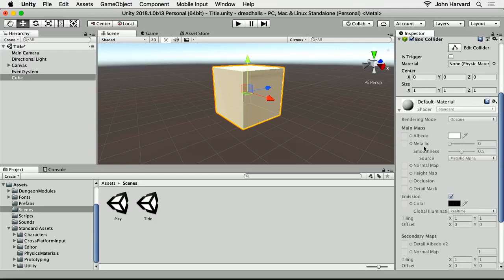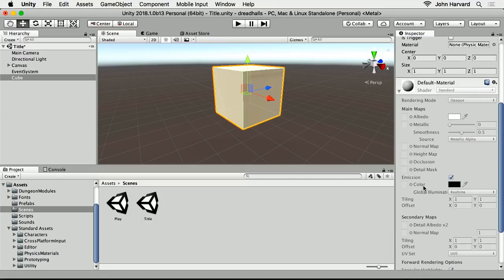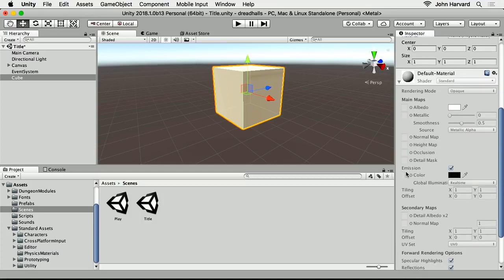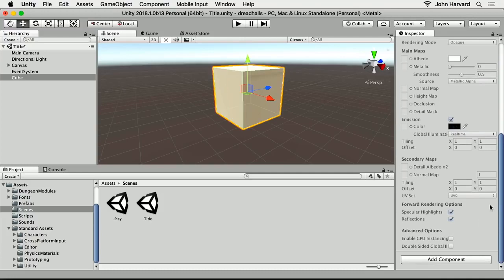There's a lot of other elements here. You can make something look metallic. You can make it look smooth or rough, and you can also add normal maps, height maps, and a few other things, which gives it more of a bumpy texture and so forth. And you can also make things emit light this way, which the coin actually not only emits light, but also is a light source, so it does both. And there's a few other things here.